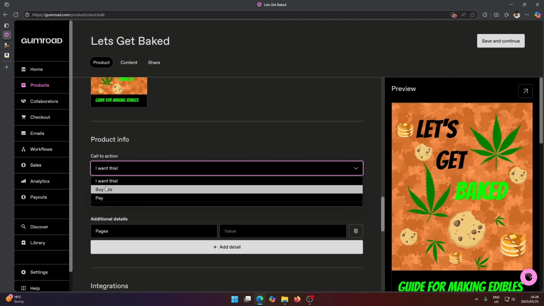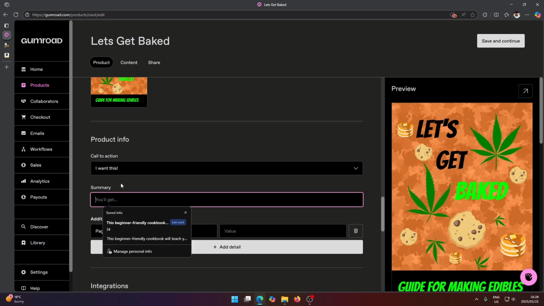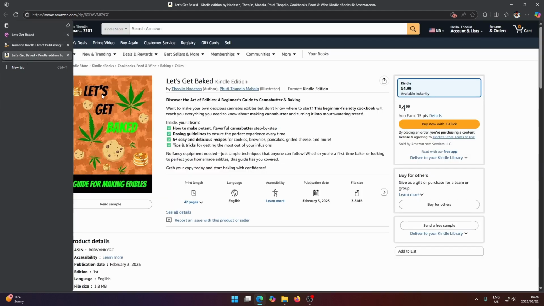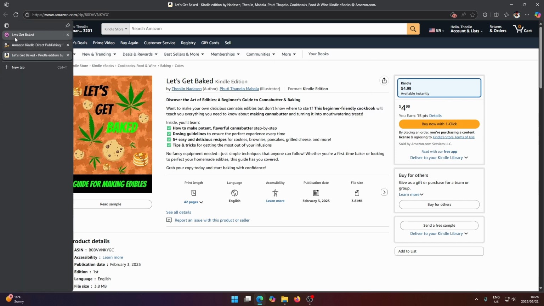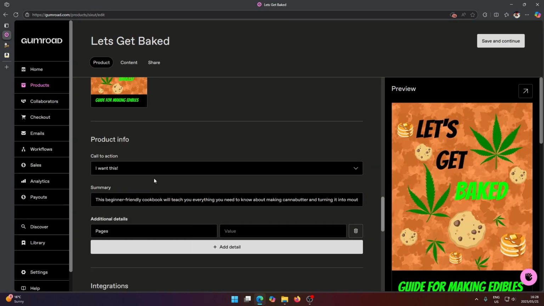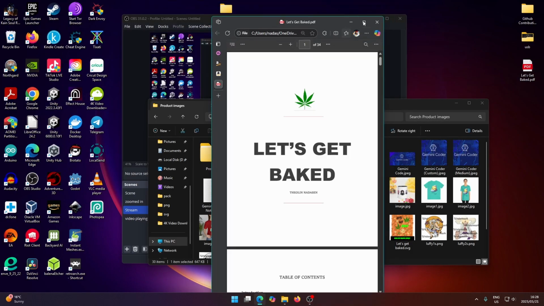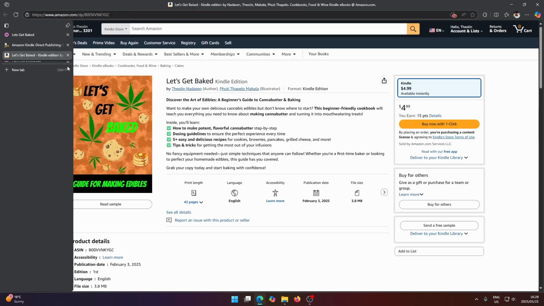I'm going to leave it at "I want this." Then you want a summary here of what the user is getting. So I'm just going to head back to my Amazon listing, and this is what I'm going to set as the summary. You can figure out what you want on your own here for the summary. For the number of pages, I'm just going to open the book and check that out. So it looks like we have 34 pages here.